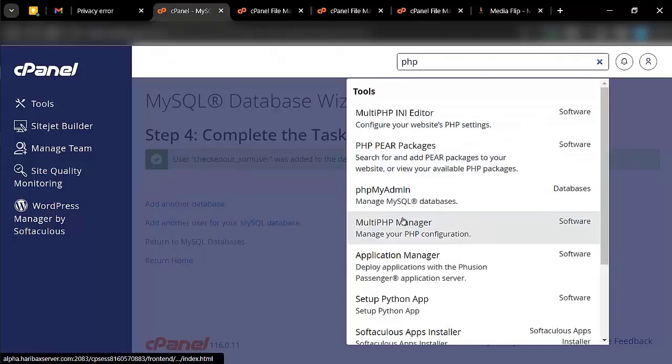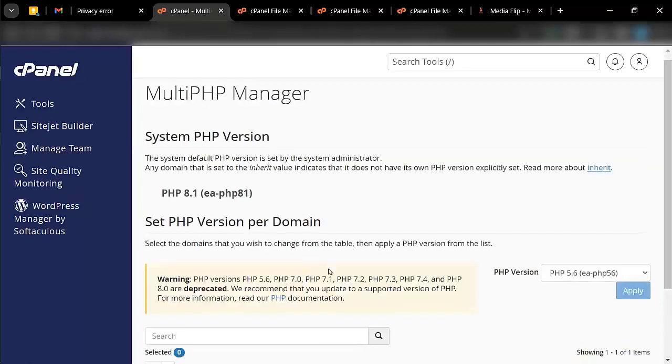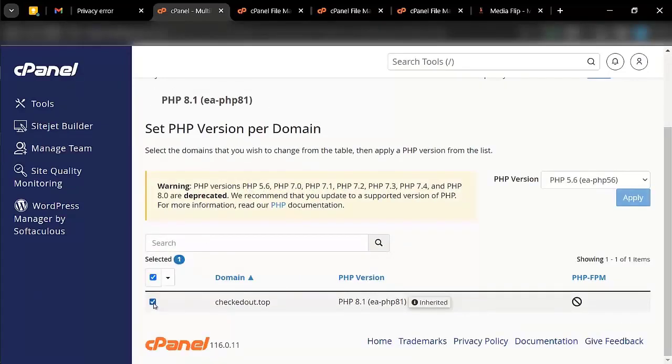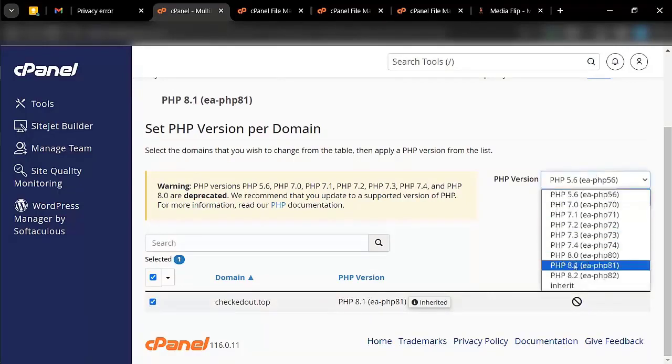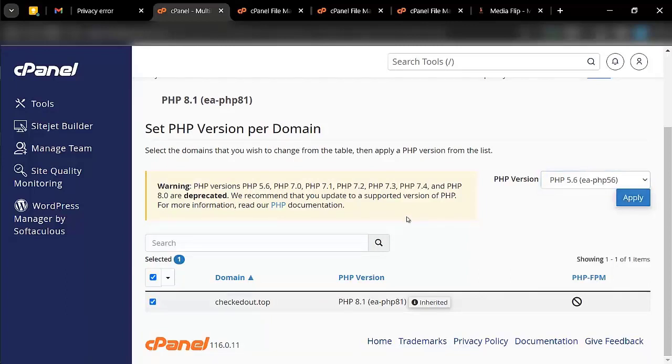On some cPanels you are going to see Select PHP Version. On most cPanels, you are going to see Multi PHP Manager. So all I have to do is come to Multi PHP Manager. Perfect. Click on this. Okay, it's already on 8.1. If yours is not on 8.1, all you have to do is click on this, come here and select 8.1, click on apply, and that's all. But mine is on 8.1 already.